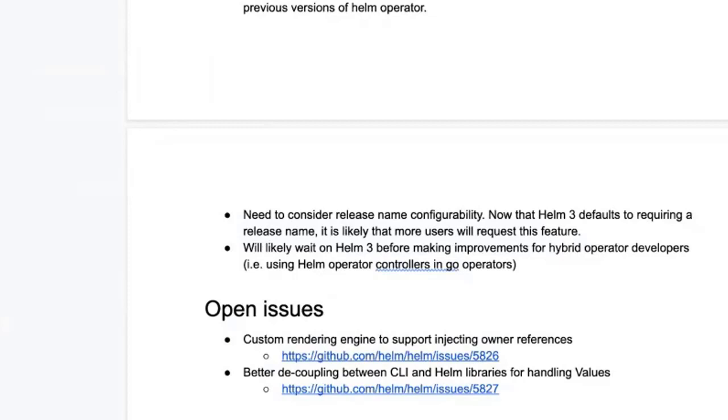The reason I'm talking about all this is because a lot of this will change depending on whether we do it in Helm 2 or Helm 3. So we're likely going to wait until Helm 3 is released before we make a lot of these big breaking changes. The last little section here is a couple of issues that I opened in the Helm repo about things that I've noticed that aren't quite supported that we currently are able to do well.